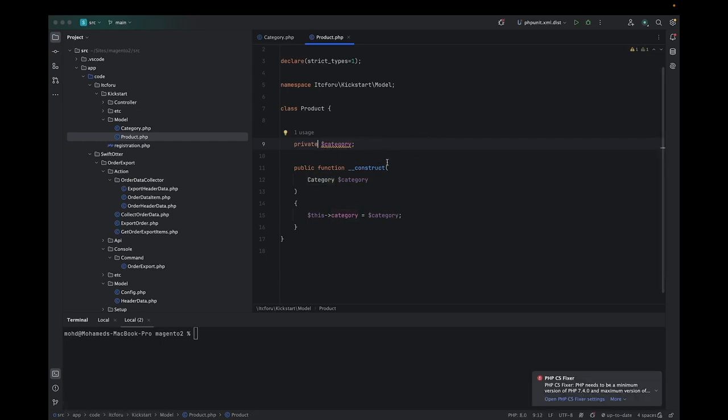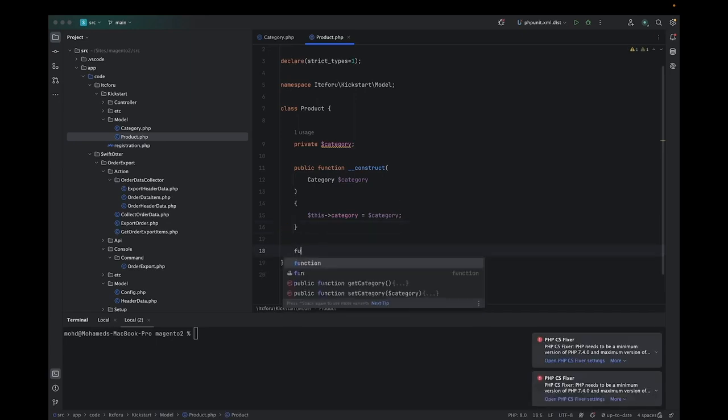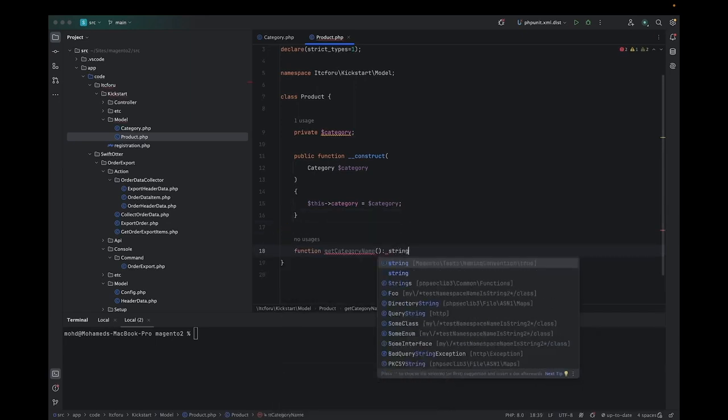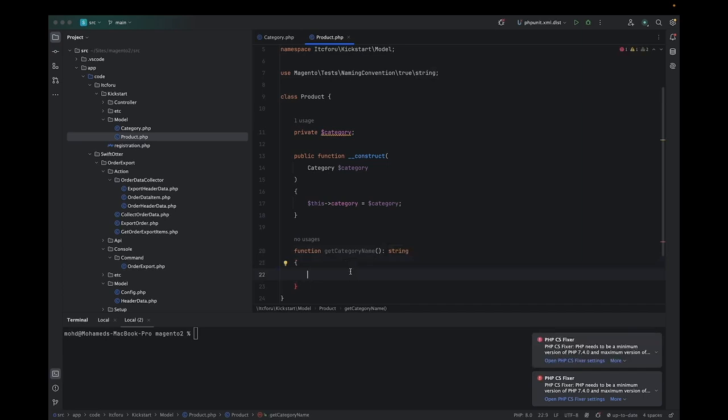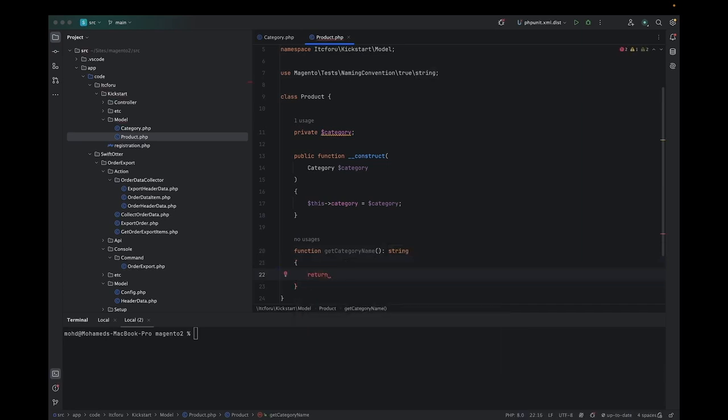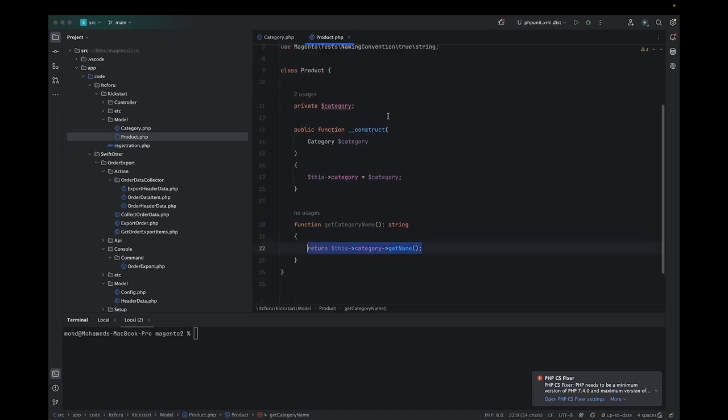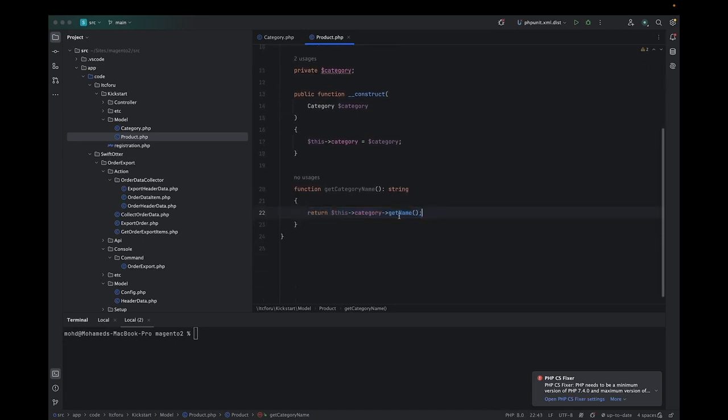Now we have our category injected to the product class. Now I need to get the category name, so I will make a new function here called function, return type string, and I will get the category name from the method we have just from our category class. Return this, we will find here our method getName. Now we have successfully injected our category and used its method getName for category.